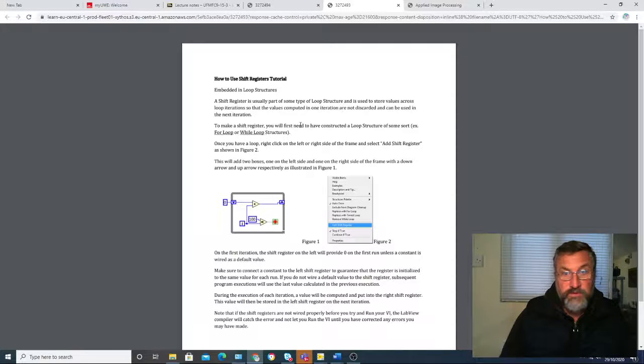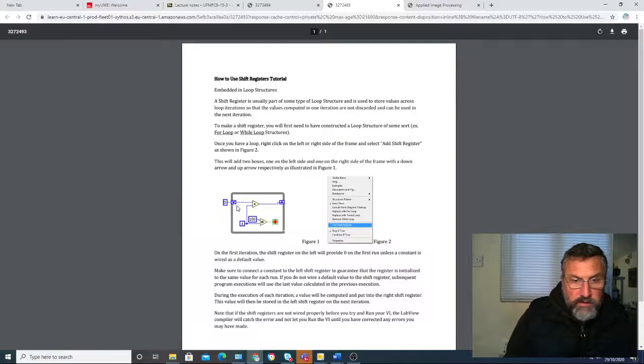To make a shift register, you will first need to have constructed a loop structure of some sort. It's, for example, a for loop or a while loop. Once you have a loop, right-click on the left or right side of the frame. In other words, you have the cursor here, you get over here and you right-click and you select Add Shift Register. It adds two boxes. These are the boxes here, on the left side and on the right side, with up and down arrows, as illustrated here.